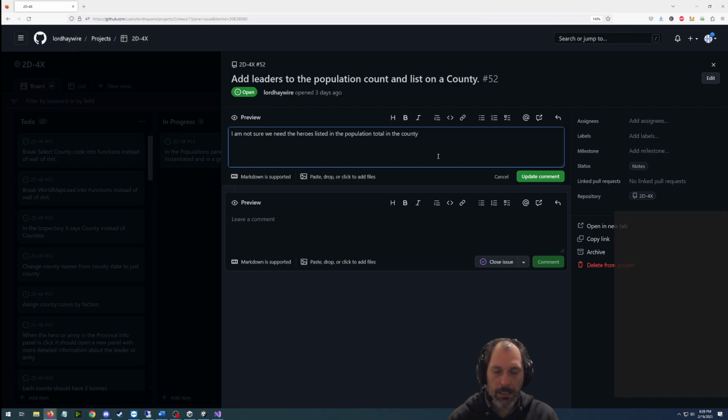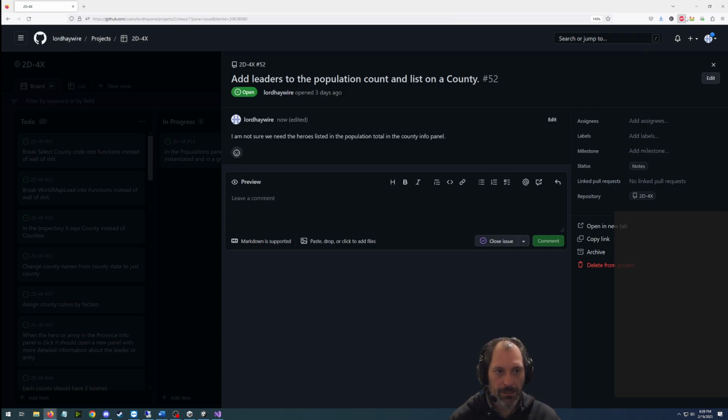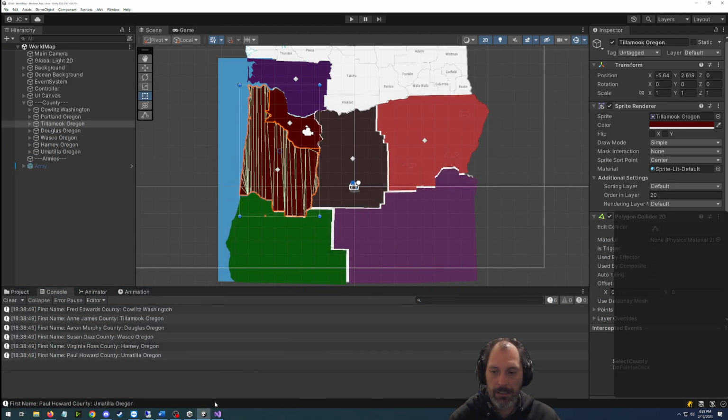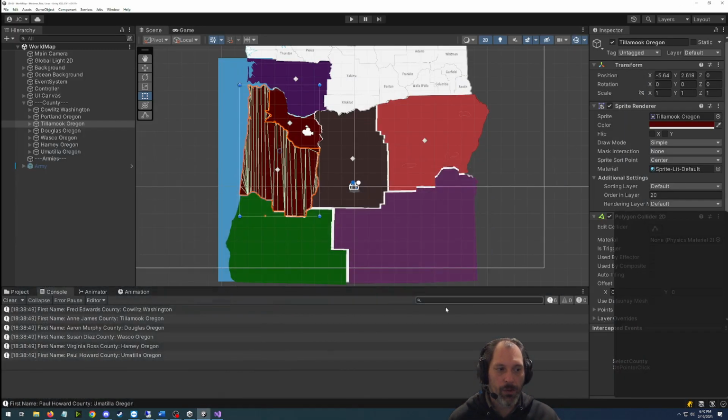in the county info panel. I may, like in 5 minutes, be like, nope, we definitely do. But right now we can just kick that problem down the road and go to the next thing that we need, which is, I just minimized that, but I want to look at it, in the population panel, have the population. Okay, so this is going to be the real work that we got to do today.